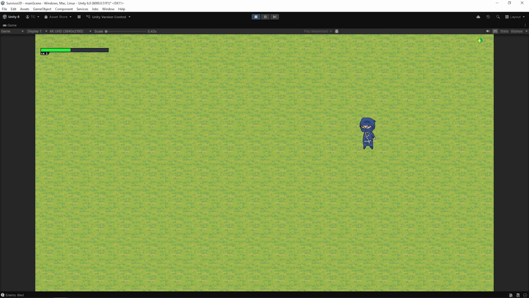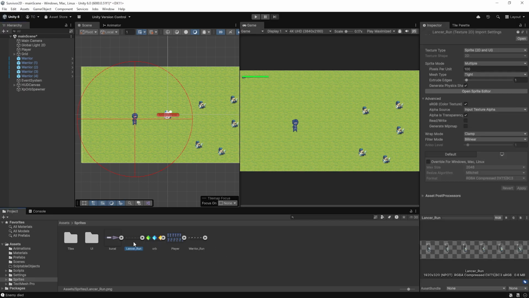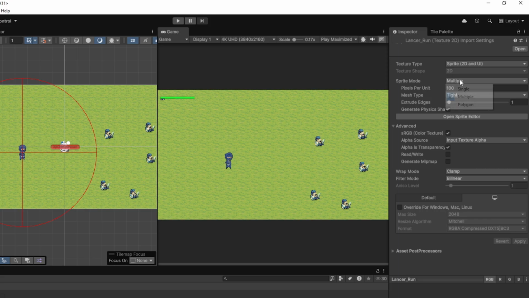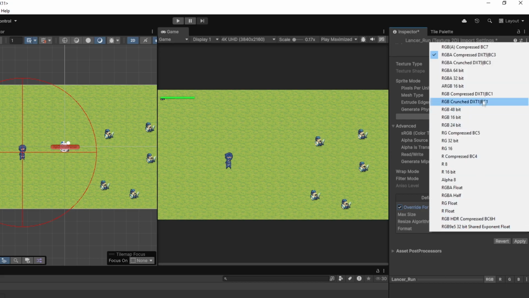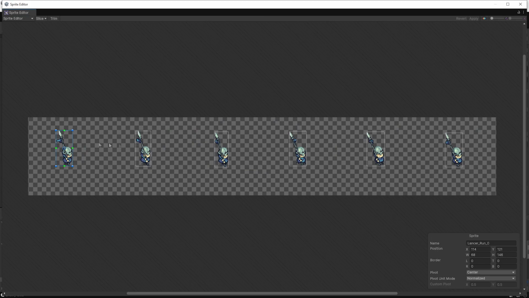Let's start by adding the sprite sheet. First, I'll drag the Lancer sprite sheet into our sprites folder. With the sprite selected, I'll go to the inspector and set Sprite Mode to Multiple, Filter Mode to Point (no filter), Compression format to RGBA 32-bit. Then I'll click Sprite Editor, slice the sheet using the automatic slicer and hit apply. Now we have all the frames we need for the running animation.